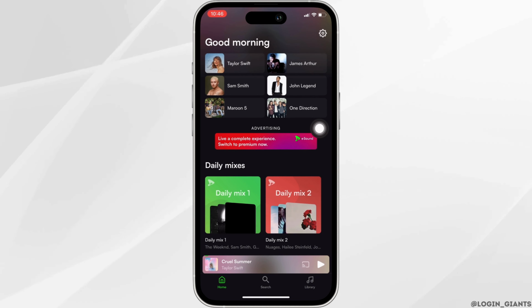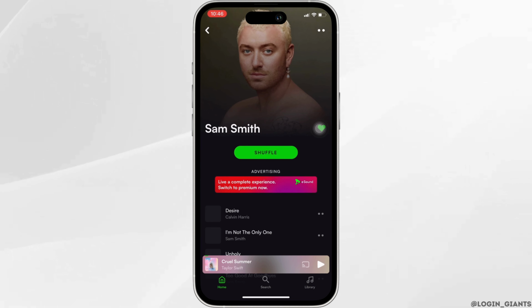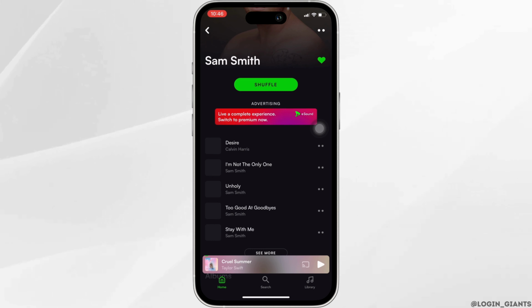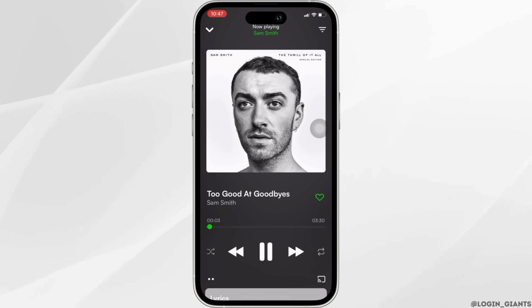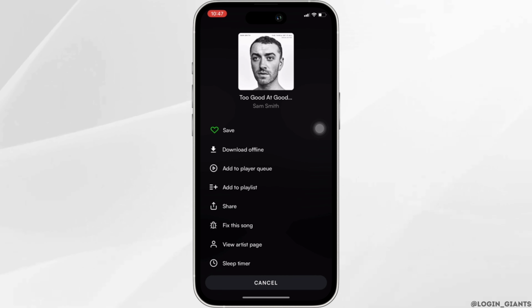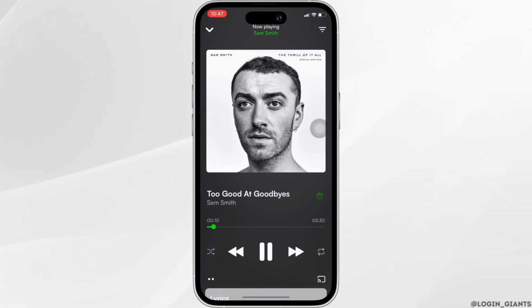Head over to any of the songs that you want to listen to offline. So let's say I want to listen to this song. Tap on it. Now click on this two dot at the bottom left corner. The option of download offline will be visible to you. All you want to do is click on it. It will start to download this song offline.